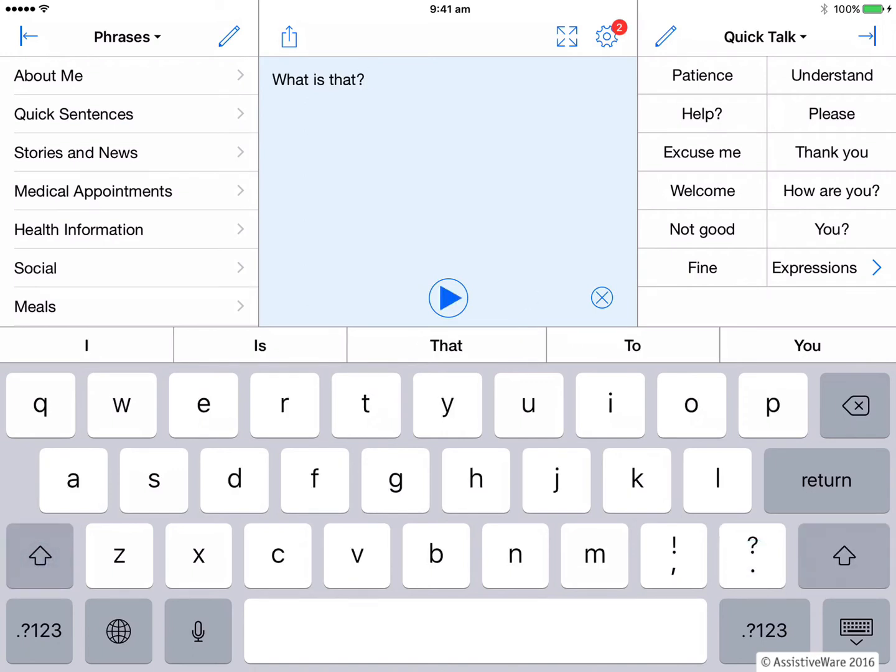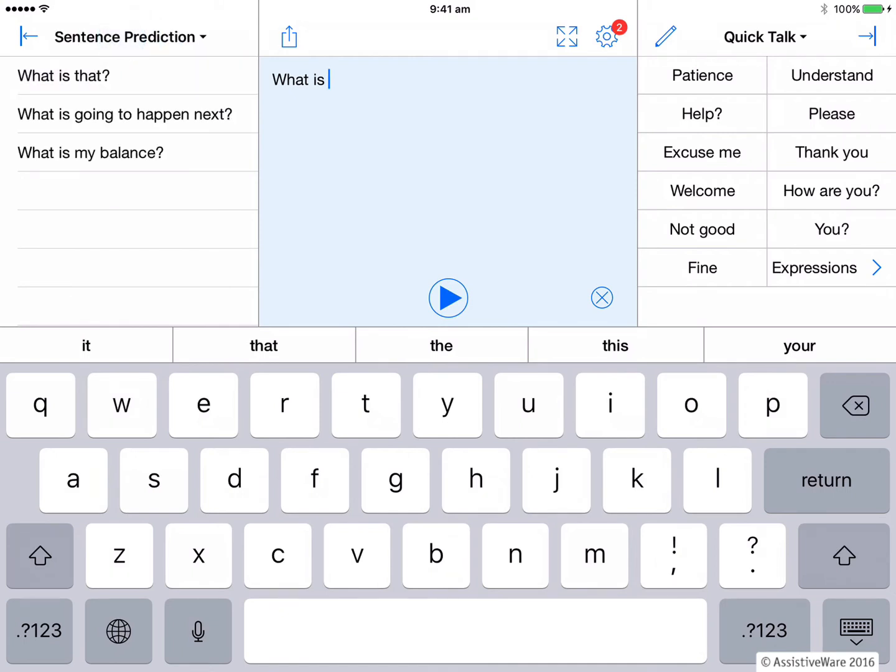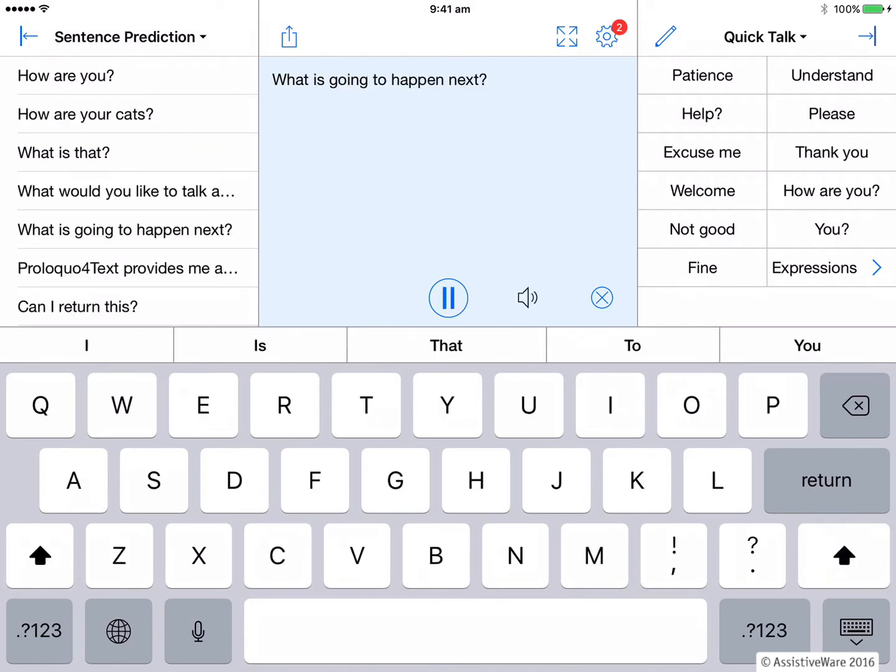To access sentence prediction, where the app is predicting what sentence I might be writing, I tap on the quick blocks to the left until I get to sentence prediction, and then I can select one of these sentences. What is going to happen next?